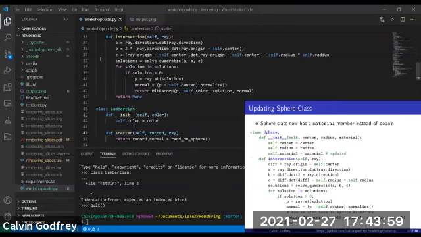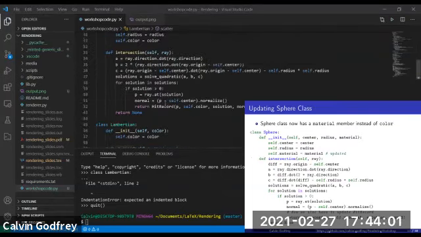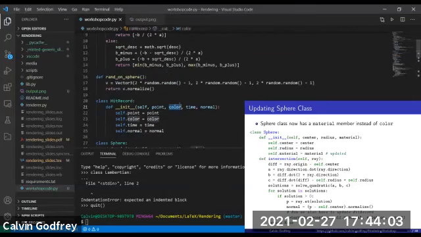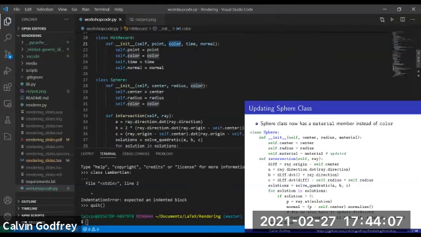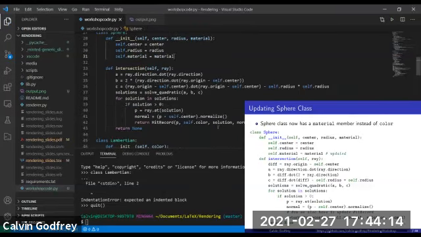So now we have to update the sphere to, instead of having a color, have a material. Oh, that's hit record. So this is material, material, material. And same with here.